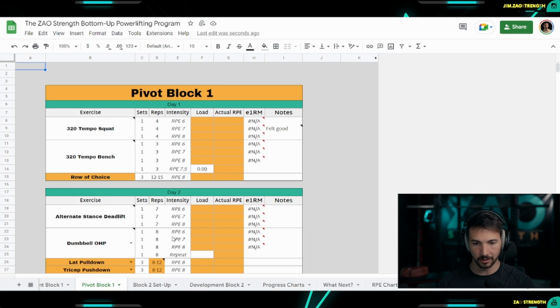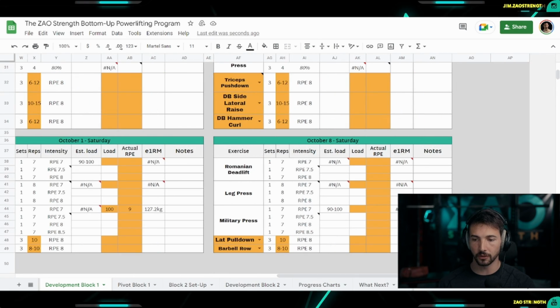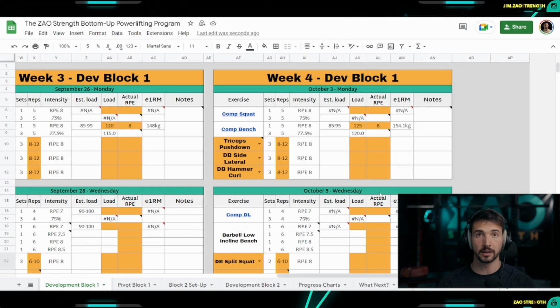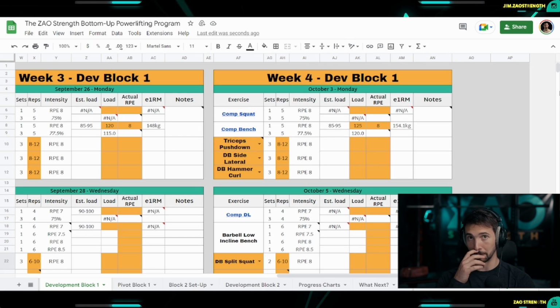But before we get to all that, we're going to do the next pivot block. So after you finish block 1, it's only 4 weeks, which is relatively quick. However, if you need to, you can extend the block. You can just keep running week 4, or you can do some Excel trickery and add some weeks to this.